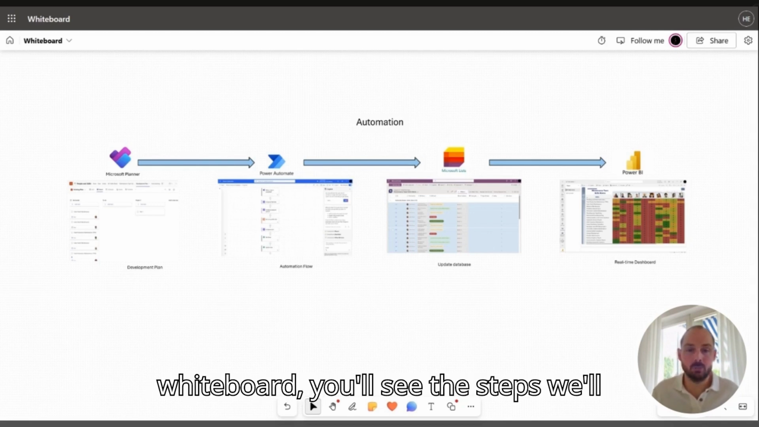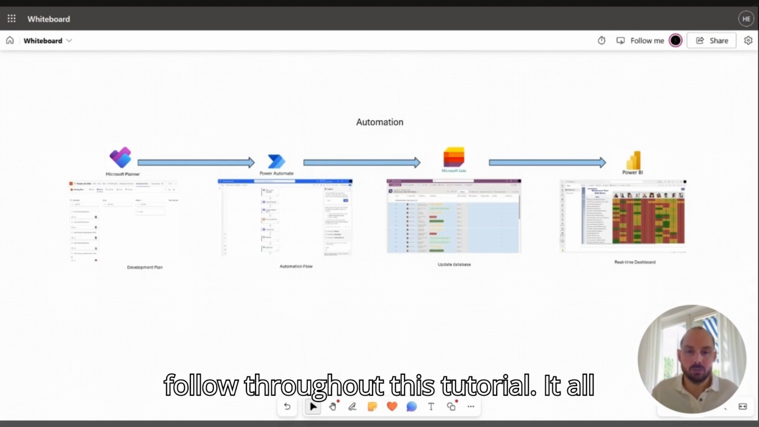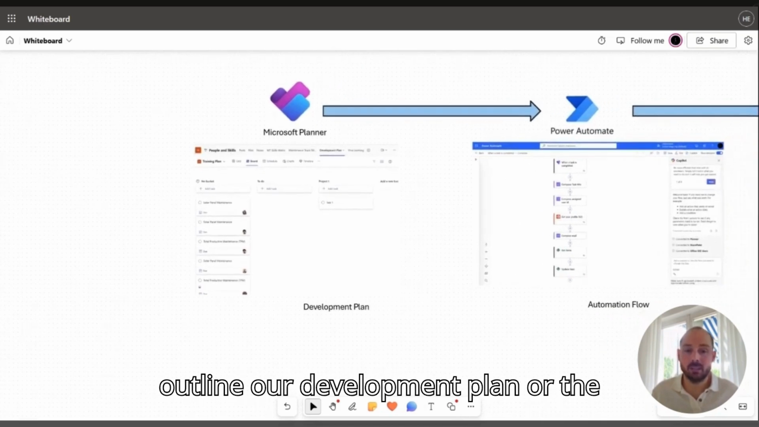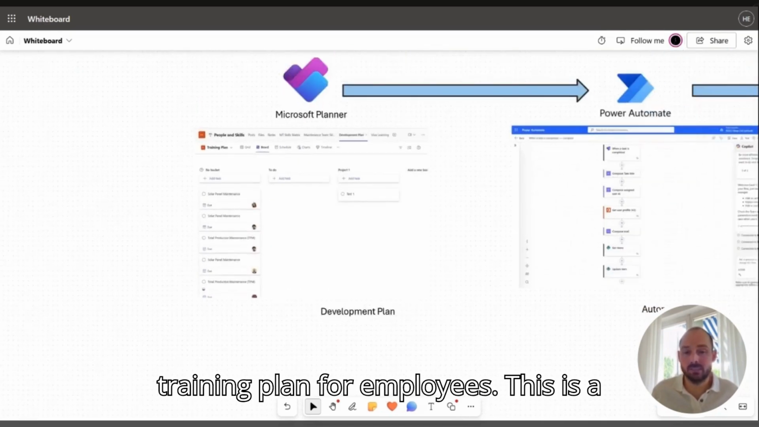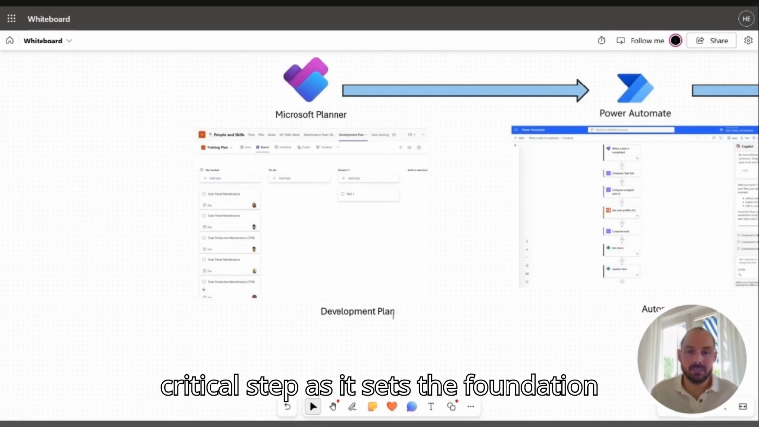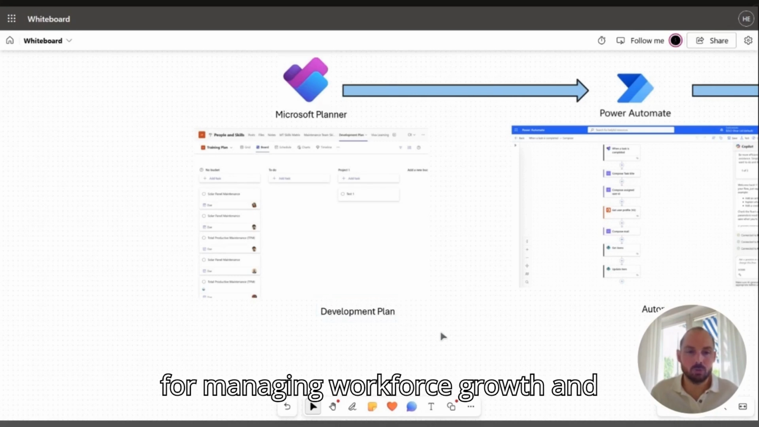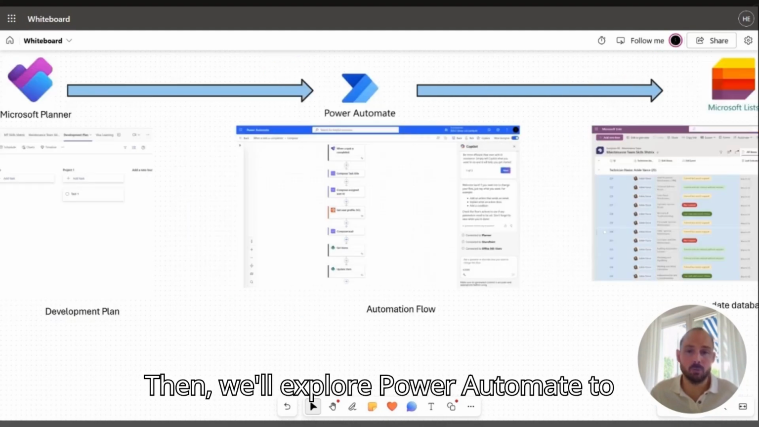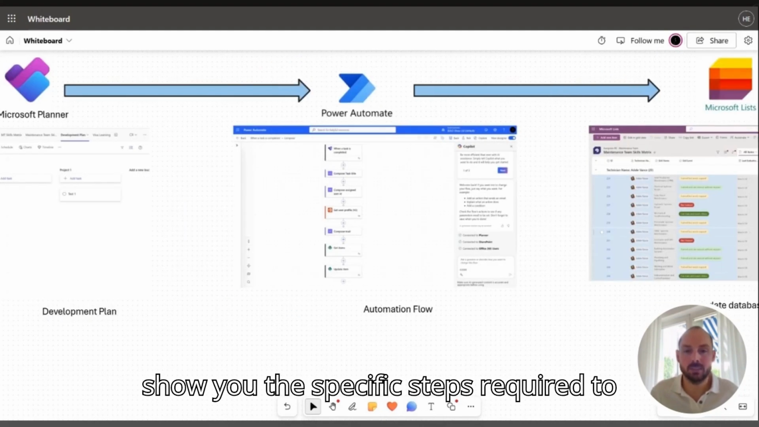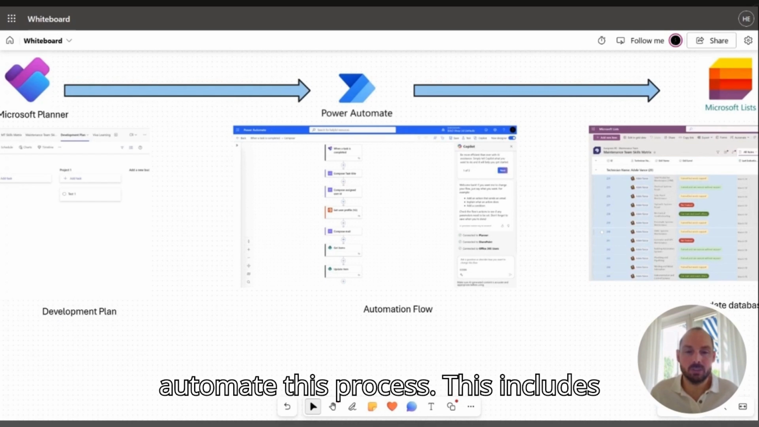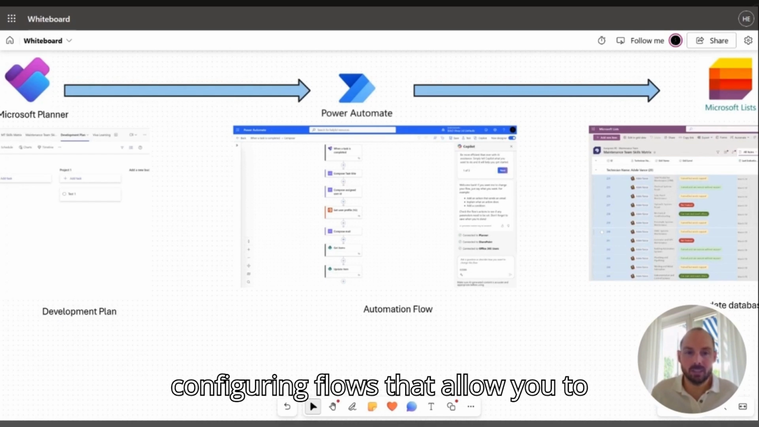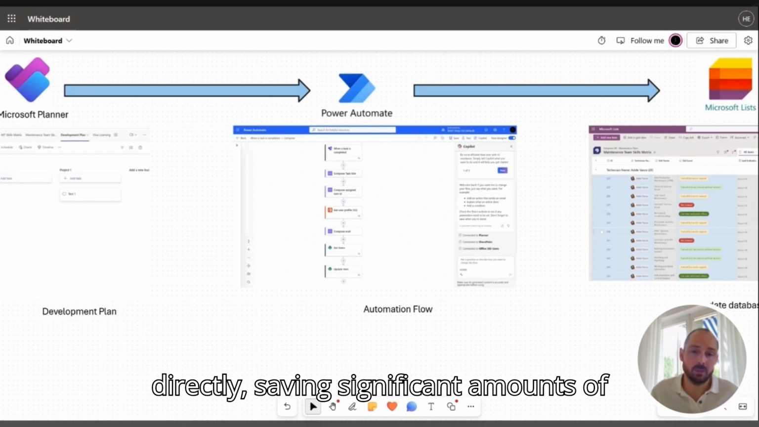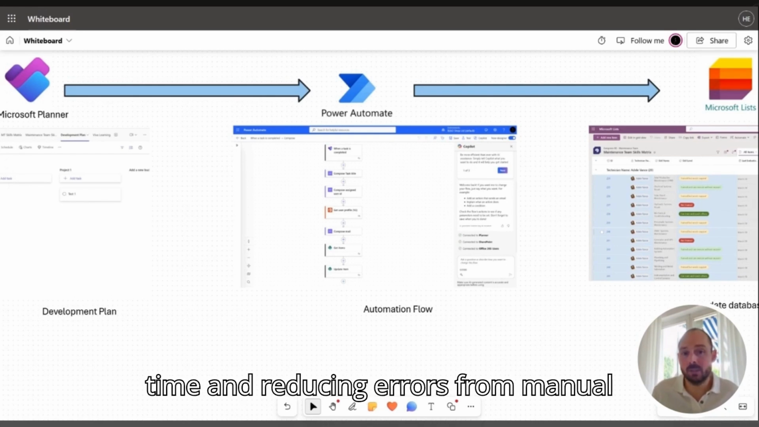Now, as we look at this whiteboard, you'll see the steps we'll follow throughout this tutorial. It all starts with Microsoft Planner, where we outline our development plan or the training plan for employees. This is a critical step as it sets the foundation for managing workforce growth and learning priorities in a structured way. Then, we'll explore Power Automate to show you the specific steps required to automate this process. This includes configuring flows that allow you to update the skill levels of employees directly, saving significant amounts of time and reducing errors from manual updates.